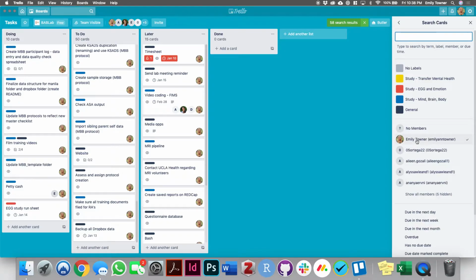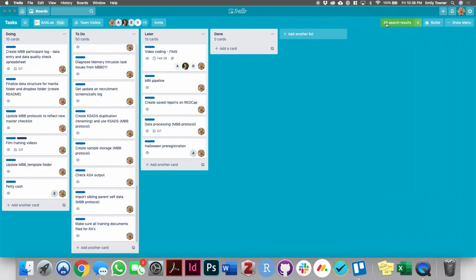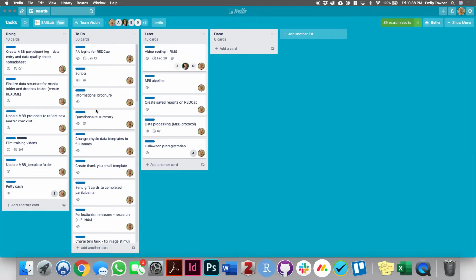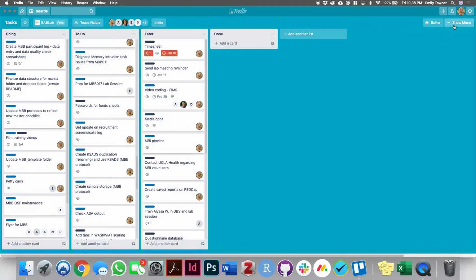So say I wanted to look at the tasks that I am assigned to that are specifically pertaining to the MBB study. I would click those two filters, and then when I exit this out, you can see that this search criteria are still being applied to this list. So I could focus completely for the next few hours on these tasks, only seeing the tasks that apply to me and that are for this specific study. Okay, and then if I want to clear that so I can see everyone's information, I just click X there.